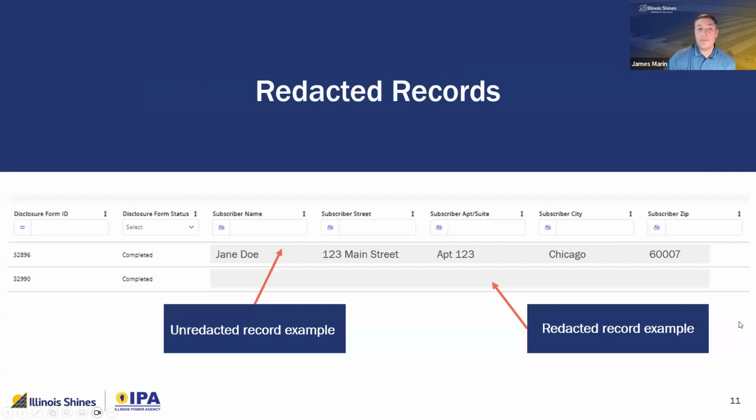Here we can see an example of what a redacted record would look like. So here is what a designee who doesn't own a record would see. They can see all of the PII for subscriptions on disclosure forms that they own. For example, that first column right there, that's what I would see if I own that disclosure form as a designee. However, in the second row, you would see what is redacted, and you would see how all of the PII that is on a disclosure form that is owned by another designee would look. So it's blank, literally blank.